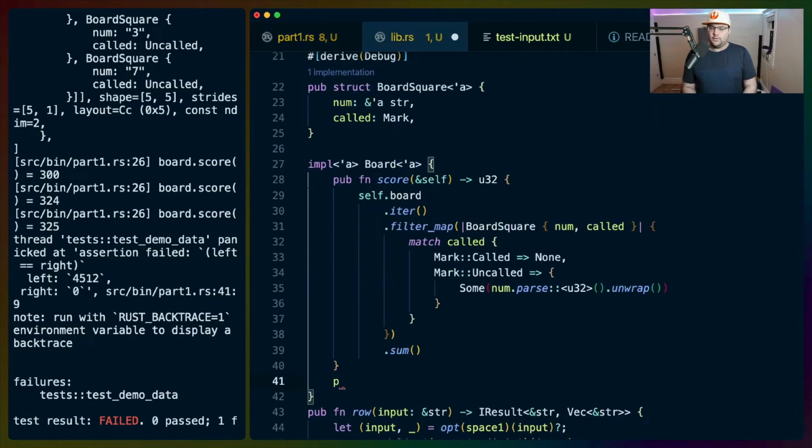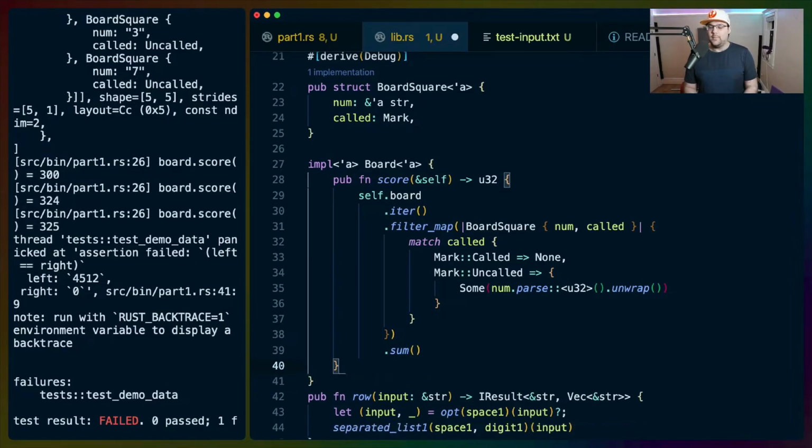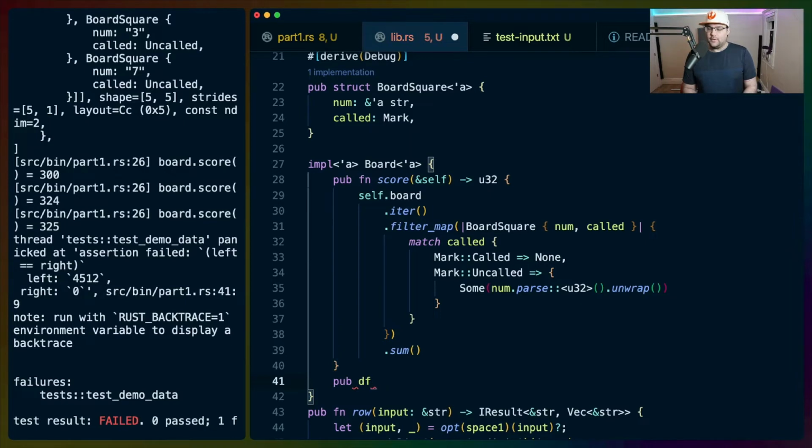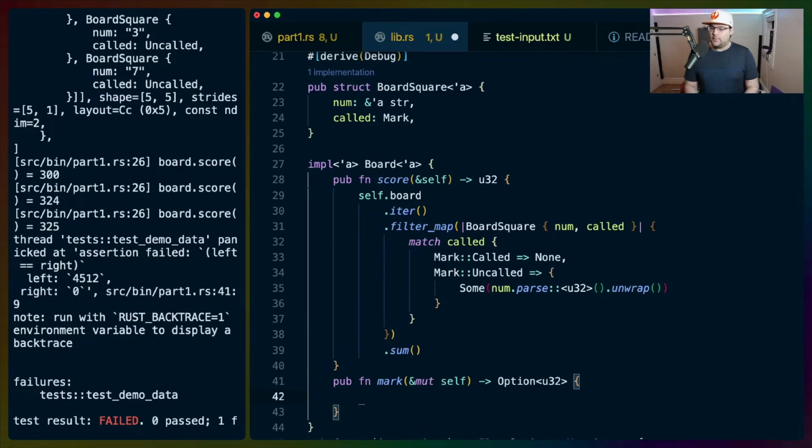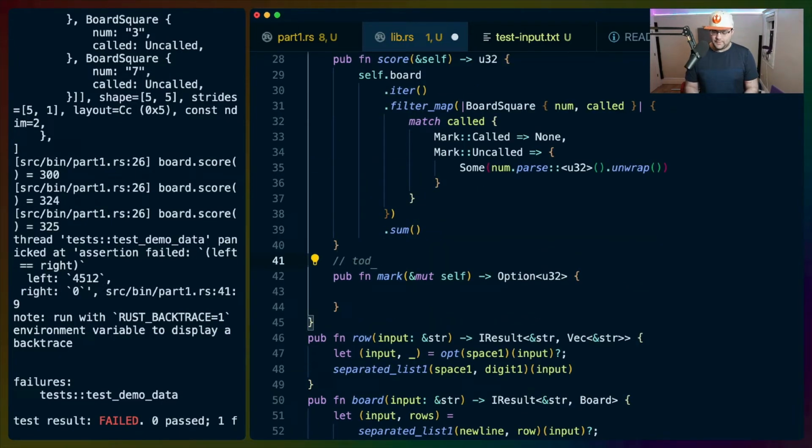On board, we'll do pub function. How do we want to do this? So I have two thoughts in my head. We can write a detection function that's like has one or is finished or something like that. Or we can write a function on this board that will mark the actual cell when something is called. I think that is probably the better way to do it. So we'll do pub function mark, which will take a mutable reference to self and return an option U32 at this point.